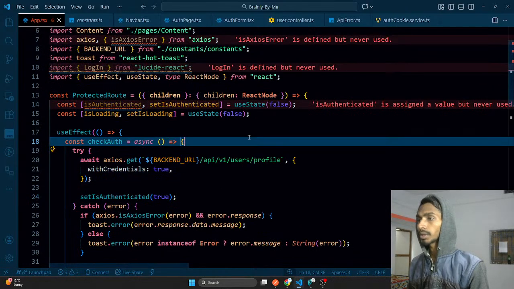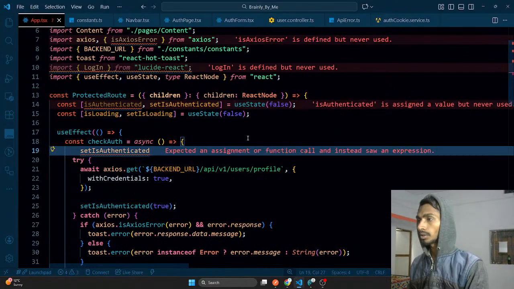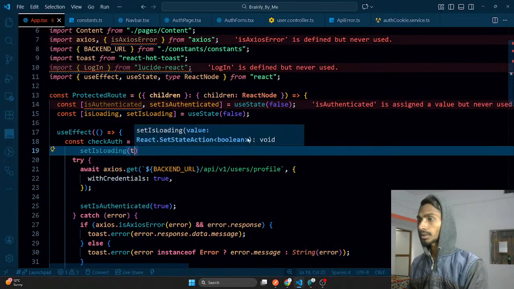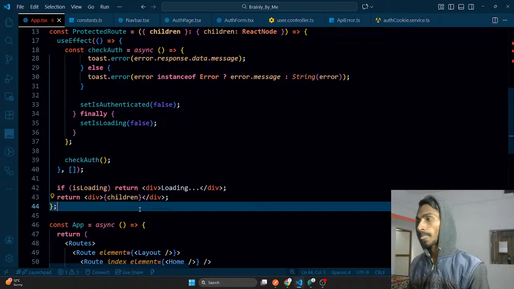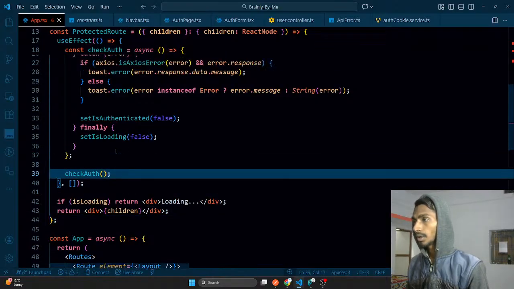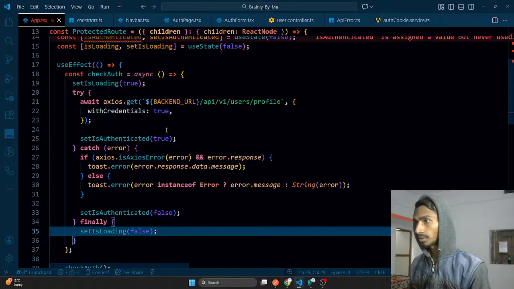Not only that, as soon as I start going from here, setIsLoading, that's going to be true. If isLoading is true, I will be simply returning this. Okay, that's good. And otherwise at the end setIsLoading false, that's good. Just simply rendering all the children.